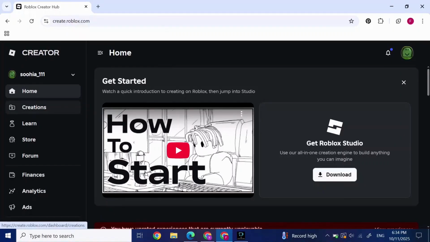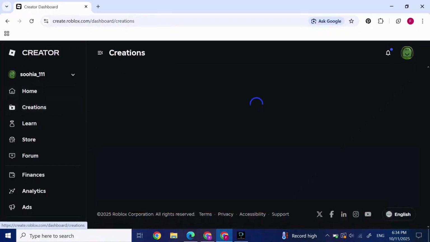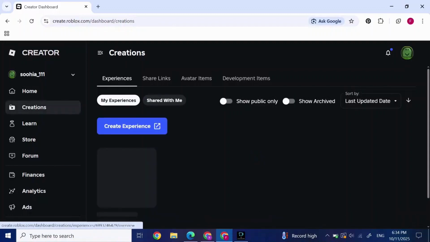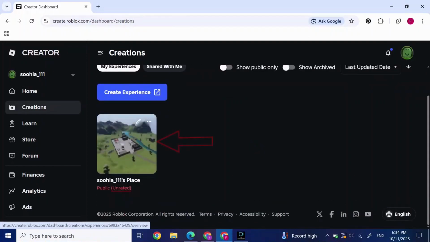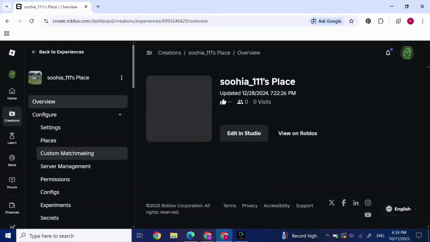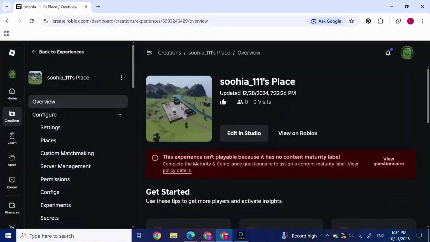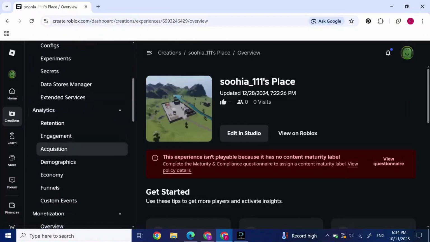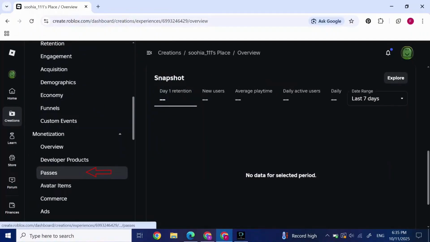After you click on Creations on the left side, you will find Your Place. Simply click on Your Place. After you've clicked on Your Place on the left side, scroll down and search for passes and click on Passes.